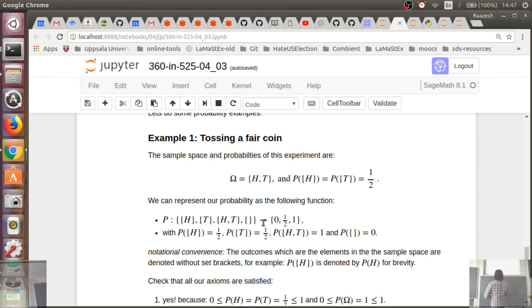You see that if omega is head and tail, what is the set of all possible events for omega? Here's my set of events. It has the whole sample space in it, head and tail. It has head in it by itself, tail in it by itself, and it also has the empty set, right?